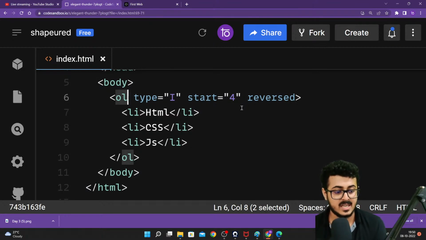Can you guys do this particular homework? Please do let me know. Can you guys do this particular homework, guys? Please do let me know.